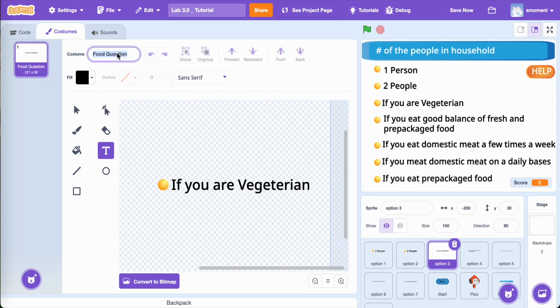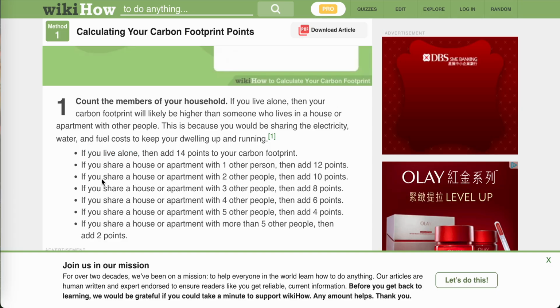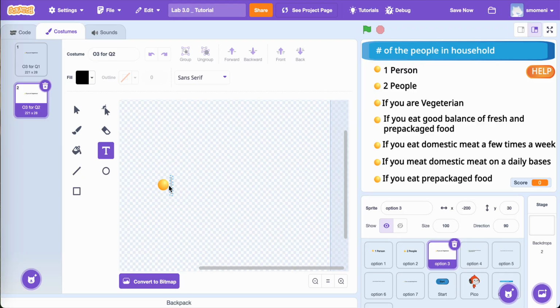What will the name be? It will be option 3 for Q1, right? Then the second one, I duplicate it, so it automatically changes to option 3 for Q2. I just need to change this one because my option 1 is already set to food choices. My option 2 needs to be about number of people. Let's go to the website. Option 3 is if you share an apartment with 2 other people. That means 3 people in total. So I am just going to type 3.